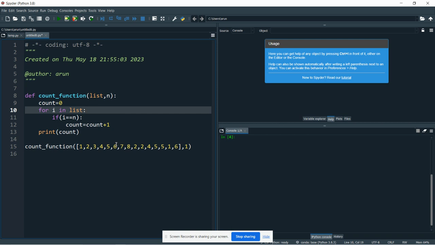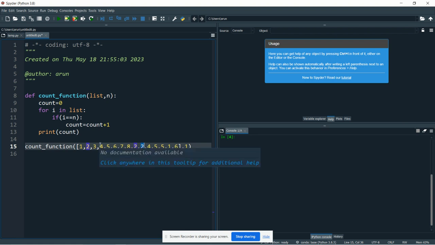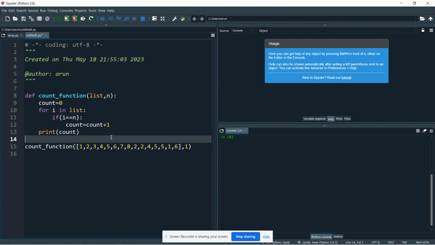Which means, let's say I take the number 2. 2 is present in this position, and 2 is present in this position. So the count of occurrences of the number 2 in this list will be 3, so my output will be 3. This is the problem statement and this is the output which I should get.